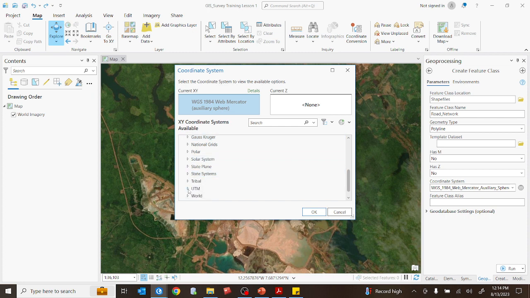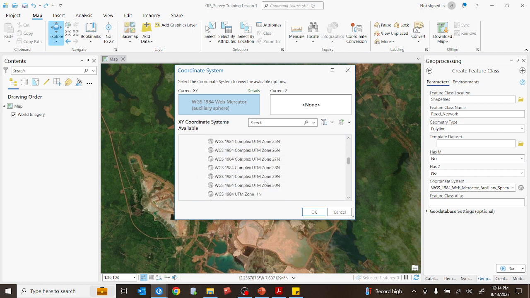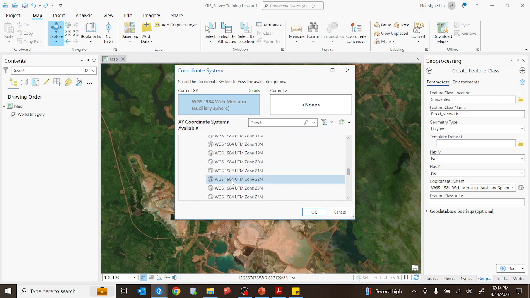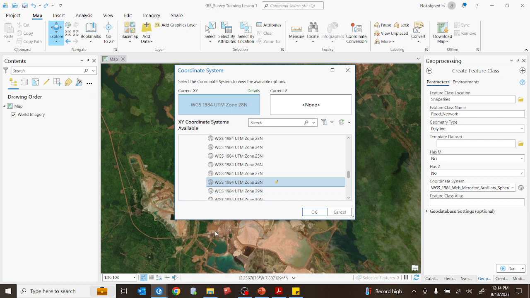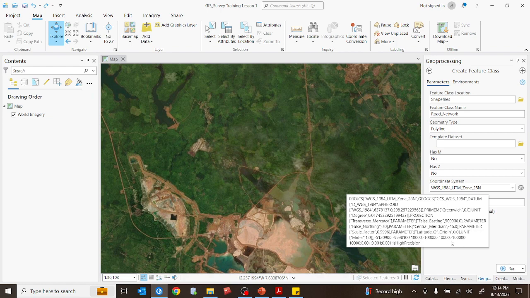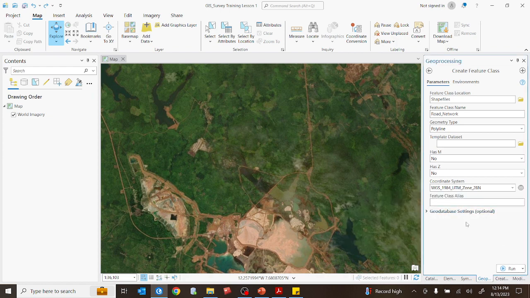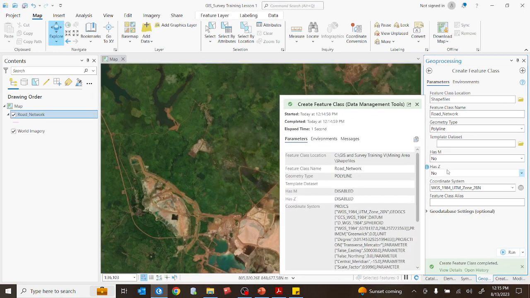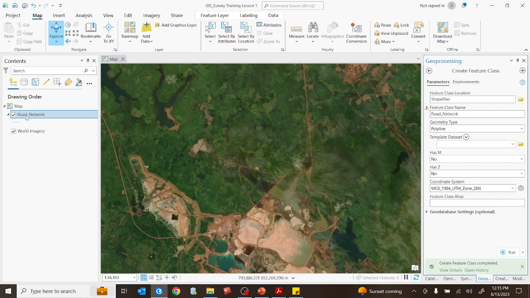You come to UTM, down to WGS 1984, and this is on 28 north. So I'll click this one, and then it will open with a range of coordinate systems, and then I will look for WGS 1984 zone 28 north. So this is the coordinate system for this area, WGS 1984 UTM zone 28 north. Then I'll click OK, and then you see changes here. Okay, so now once you are done with that, feature class atlas, just leave it, and then you select run. Now you have created a road network. Okay, but this road network is empty. So all you need to do is to start drawing your road.